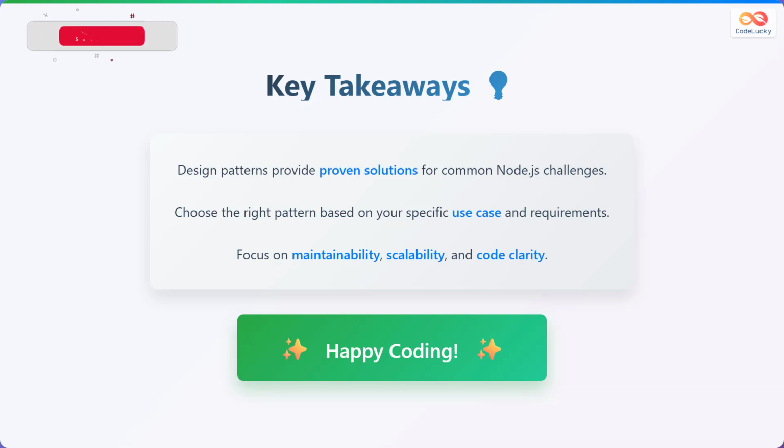Here are some key takeaways from this video. Design patterns provide proven solutions for common Node.js challenges. Choose the right pattern based on your specific use case and requirements. And focus on maintainability, scalability, and code clarity.